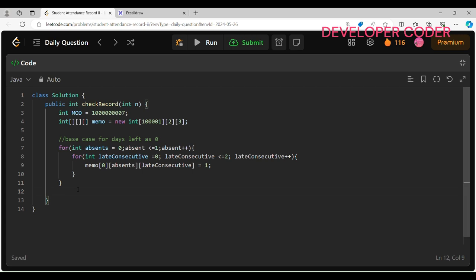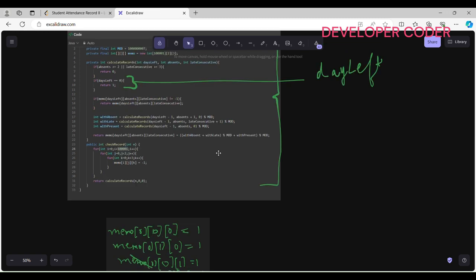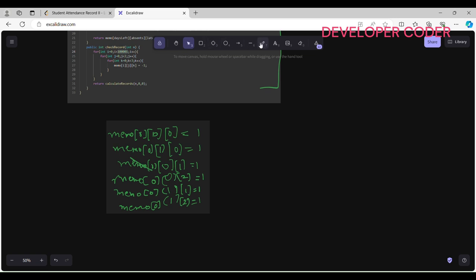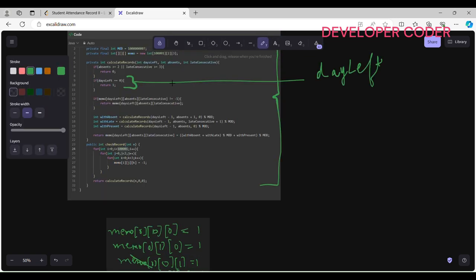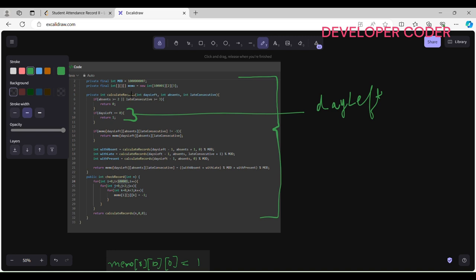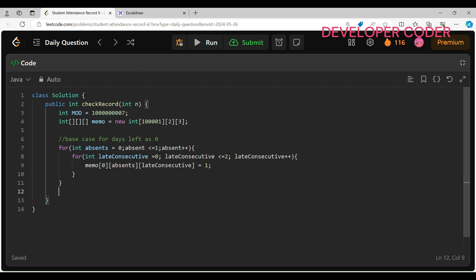Then after that, let's write for the days left from 1 to n. This is what I have to write now. So total three values are changing, right? In memoisation, total three values are changing, that is going to be my days left, absent, and late consecutive. Three values are changing, so let's write three nested loops. For int days left is equal to 1, and you guys are already clear, I don't need to actually tell this, right? Days left should be less than or equal to n, and days left plus plus. This is done. Then inside that I have to run my nested loops.